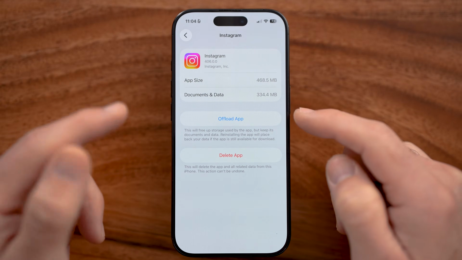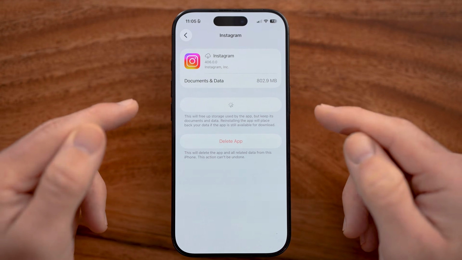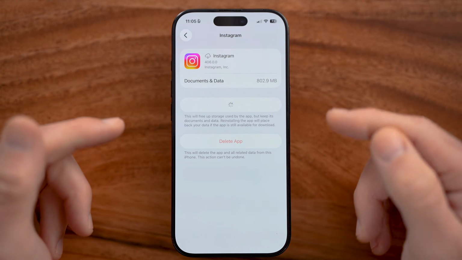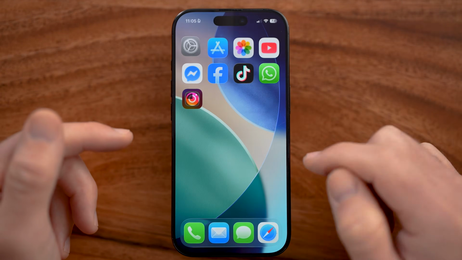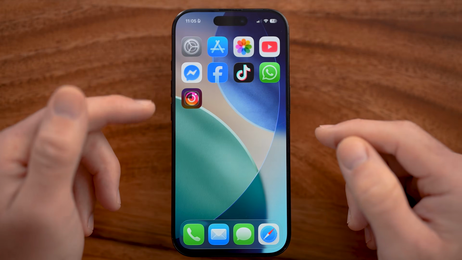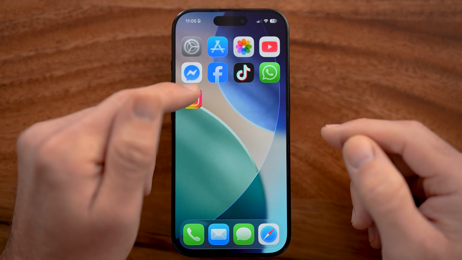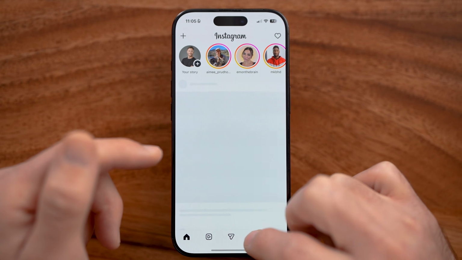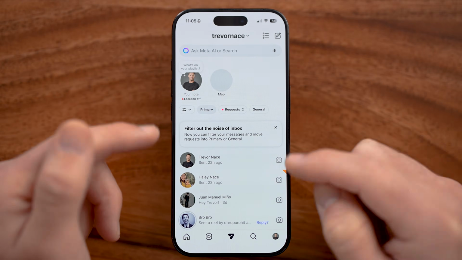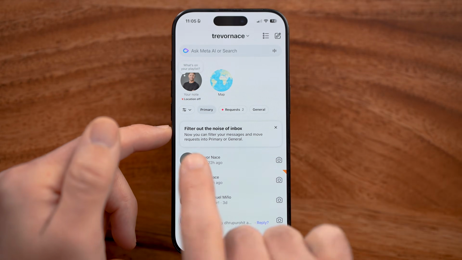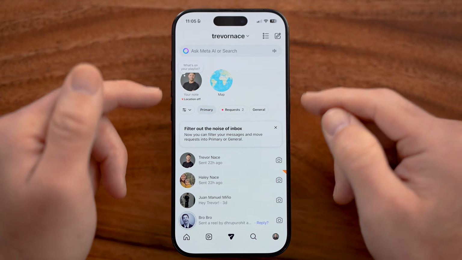So by going through this process of offloading and reinstalling this app, essentially what this does is it force updates it and it gives you the latest features in 2025, almost 2026 here. And essentially when it's done installing again, you'll be able to see I can open it up and I can mess around with the Explore page and the messages and all that, and I'll get the latest version. You can see I can even filter out noise on the inbox and a bunch of other options as well.